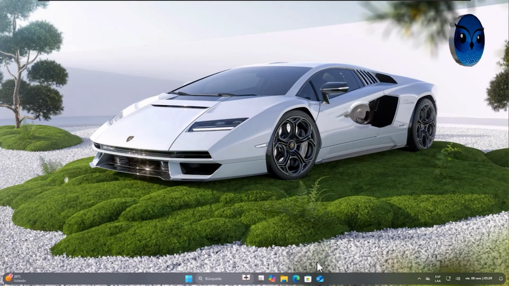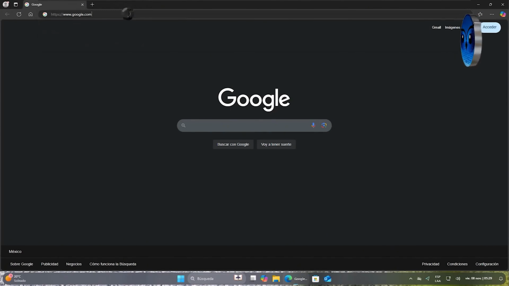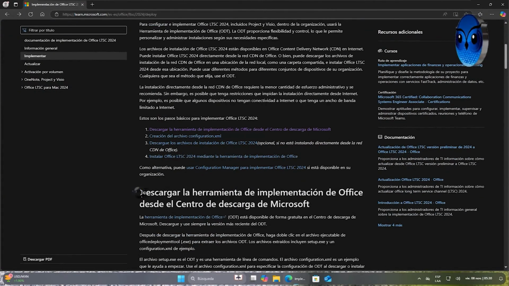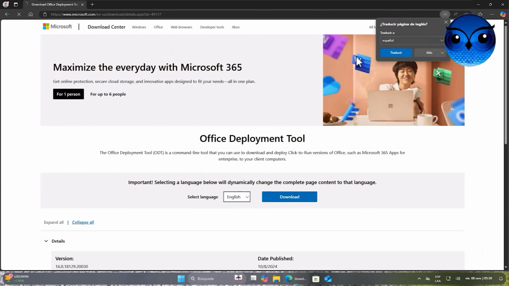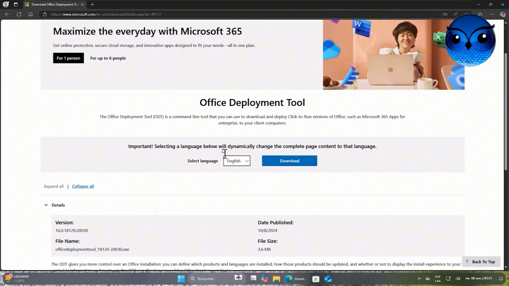Once the computer has restarted, we're going to go to Microsoft Edge, and you're going to head to the URL I'm leaving in the video description. Let's go down. Immediately where it says download the Office deployment tool from the Microsoft Download Center. Here, we click, and it will redirect you to this page.